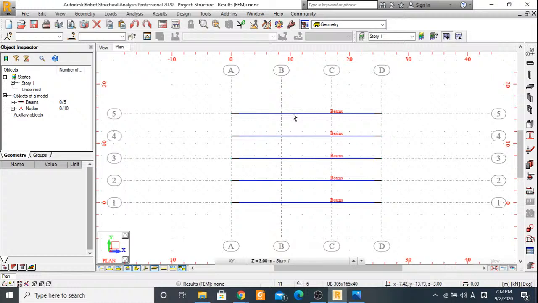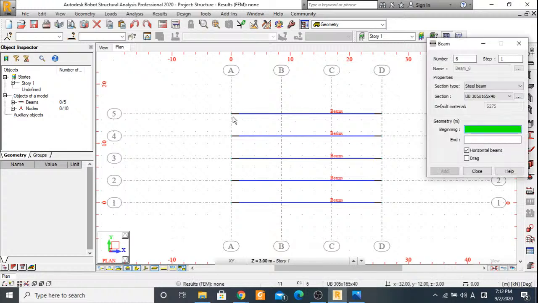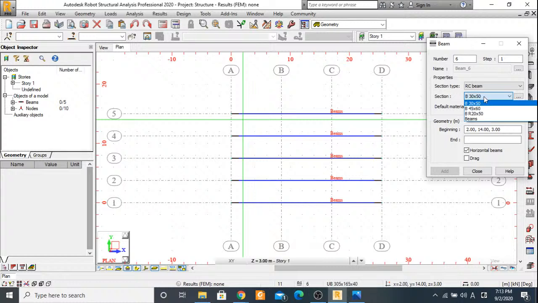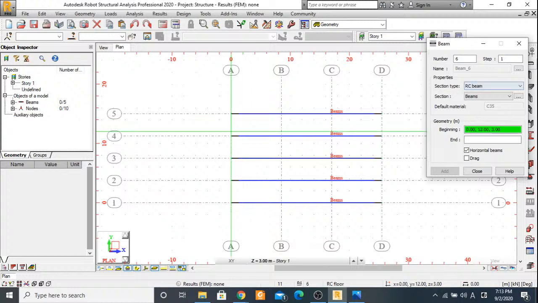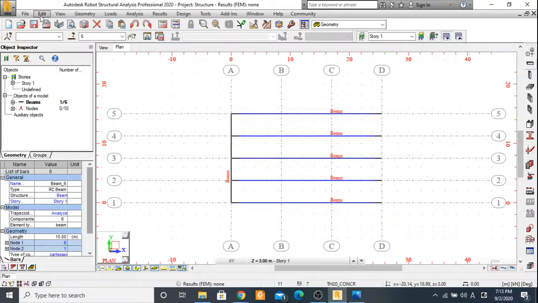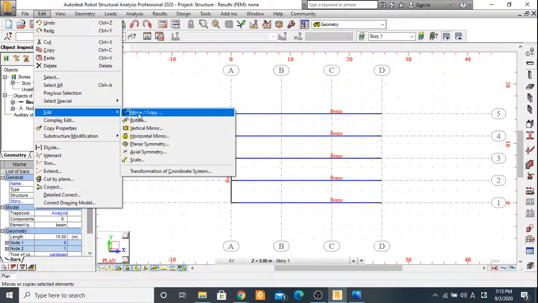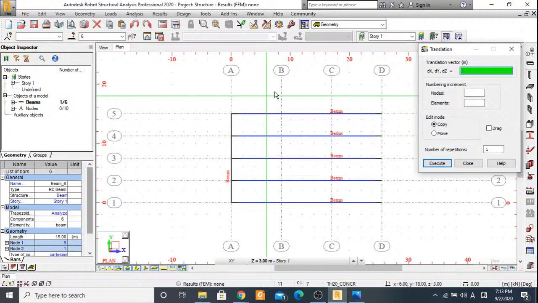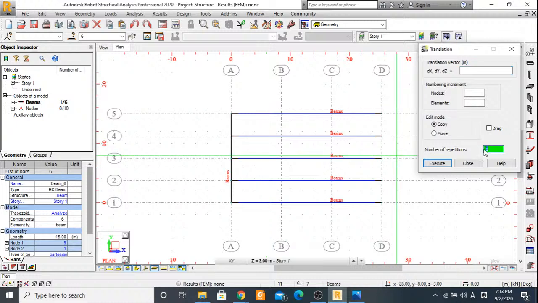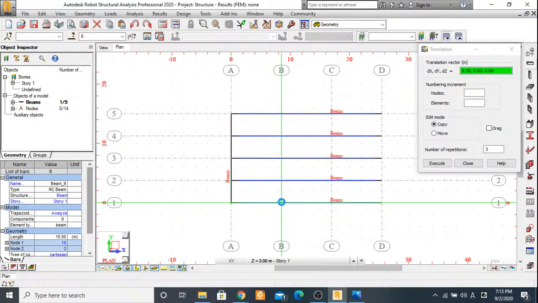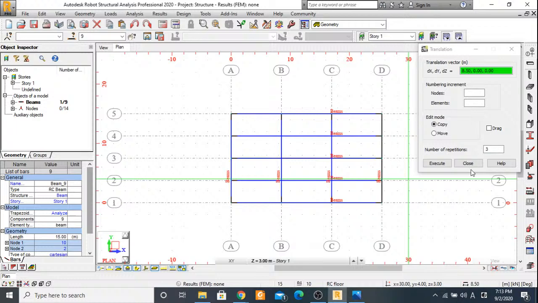The next thing is the other beams in the other direction. So we have a beam from, let's not make the same mistake again. We can come here to RC beam and then choose the correct section, beams. That's what we had to do first. And then draw the beam from here to here. We can select that beam now and then copy it. Go ahead, edit, move. And how many times? 1, 2, 3. We want to copy it 3 times, and the distance is from here right up to here. 1, 2, 3. So that's that.